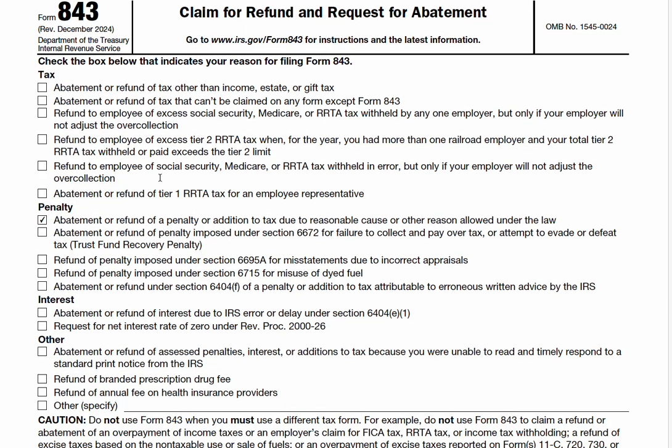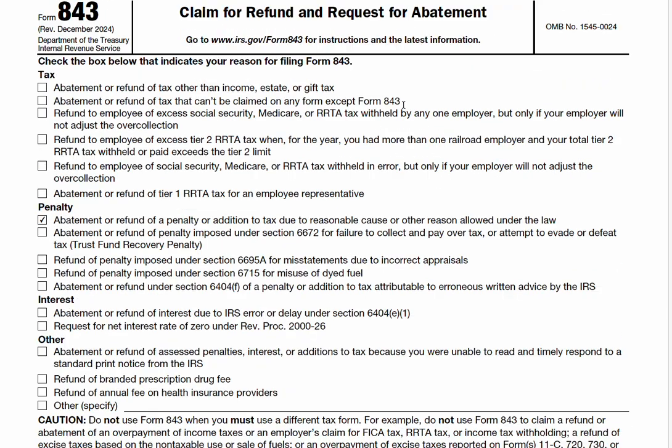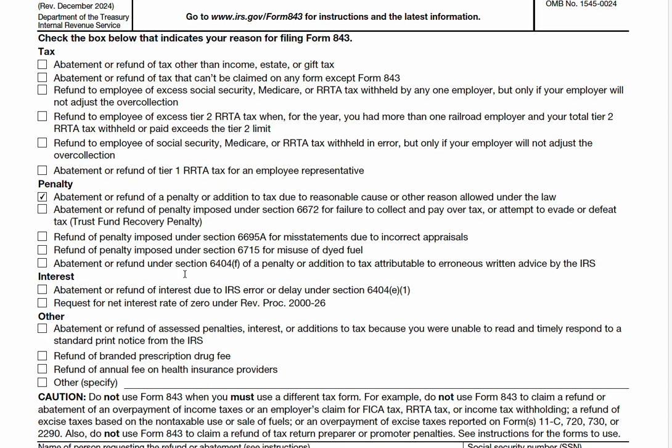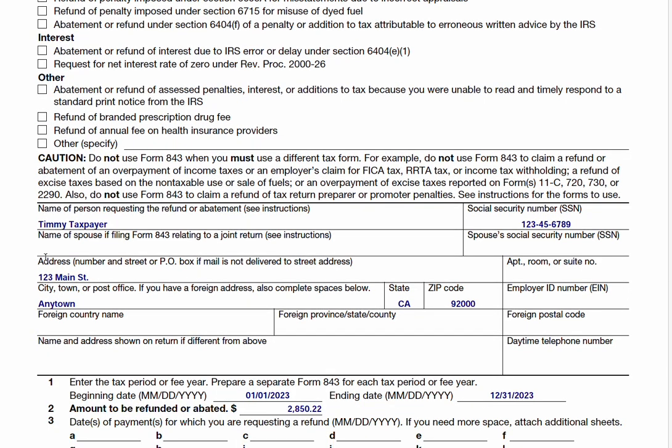Okay, now to fill this out, you start by just checking this box here under penalty. Abatement or refund of a penalty, and it's due to reasonable cause allowed under the law. That's the first-time abate program that we're referencing. Then you scroll down here. Now, there are all sorts of reasons that this form can be used, but I'm speaking specifically about the first-time abate program for a taxpayer that got a penalty and is hoping to get it waived or abated for the first time. Now we scroll down to the bottom of page 1 and you simply enter your information.